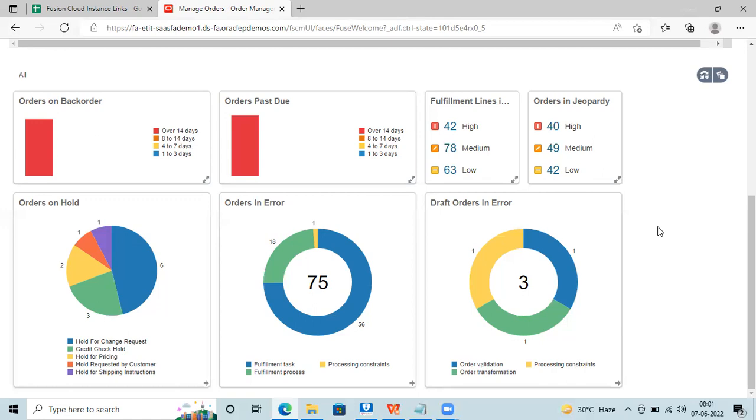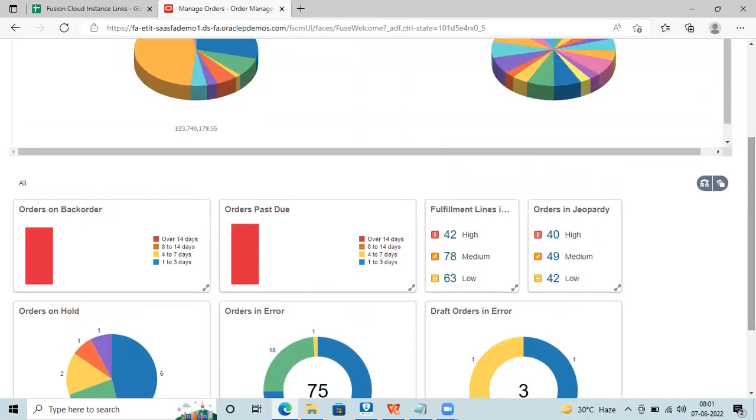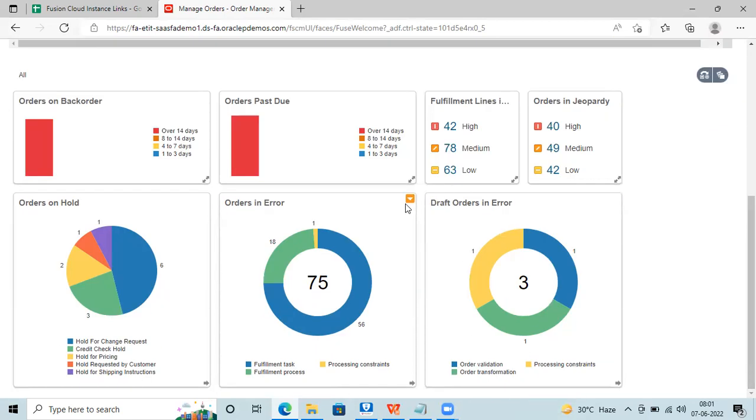If I see the count of my fulfillment lines is increasing, I need to respond to that. If I see orders in error are a very big amount, I need to respond to that. It depends upon you how you want to customize your dashboard. Some of the options depend upon the user. If you can see here, I want to hide this, I don't want to see it, it depends on you. But overall, sandbox is the place where we customize this.